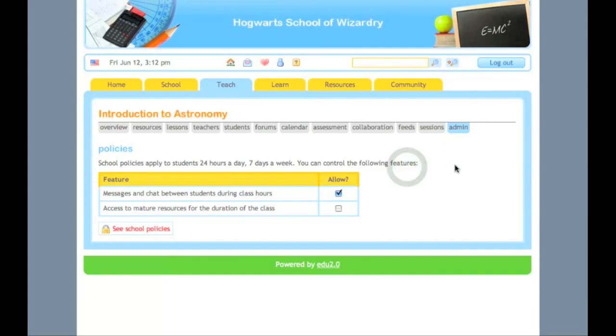So as you can see, it's very easy to use, and like all the other features in EDU20, it's completely free.